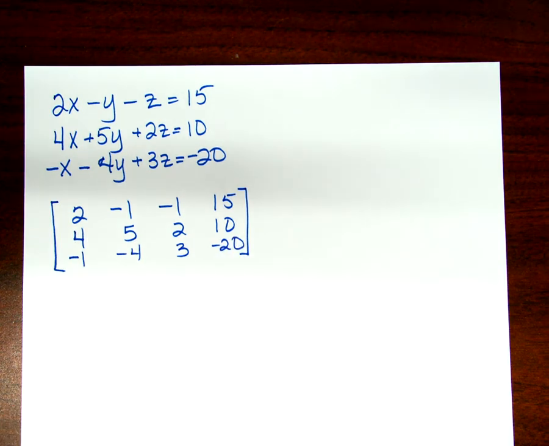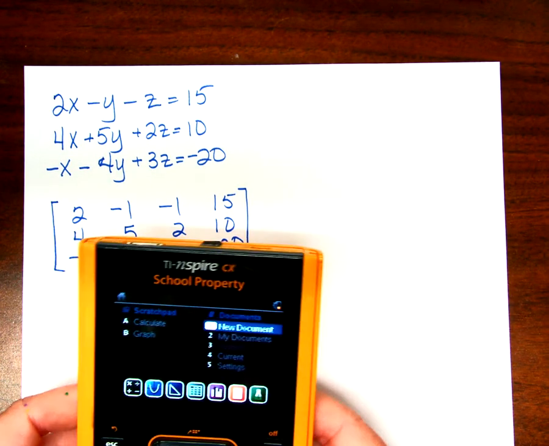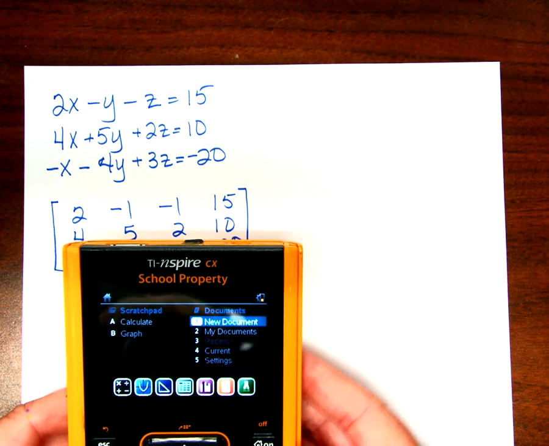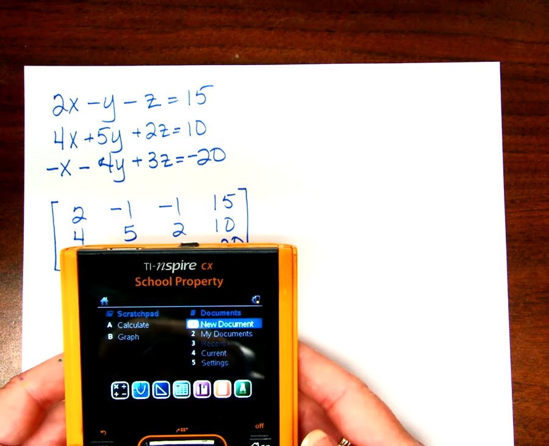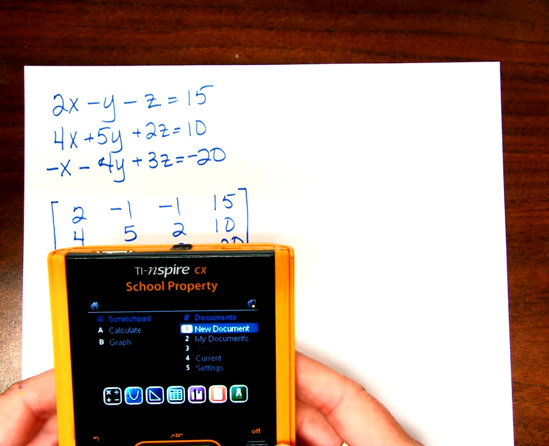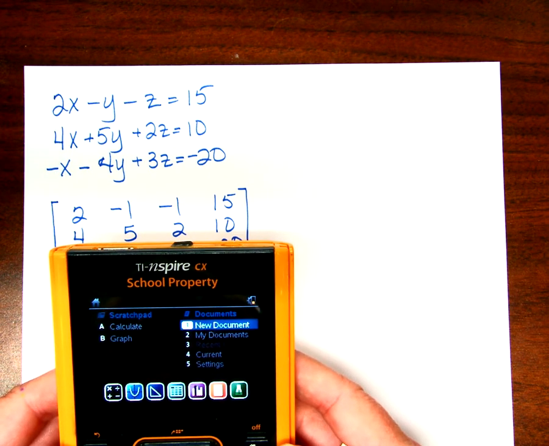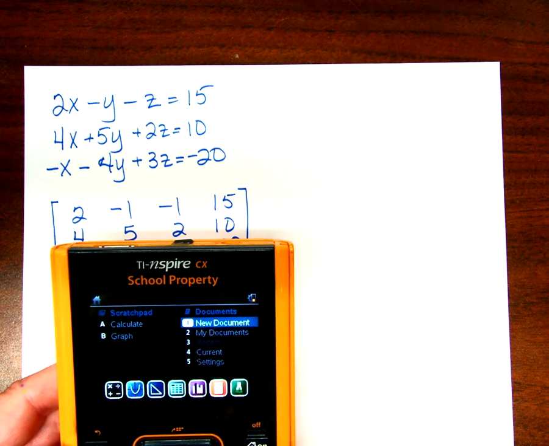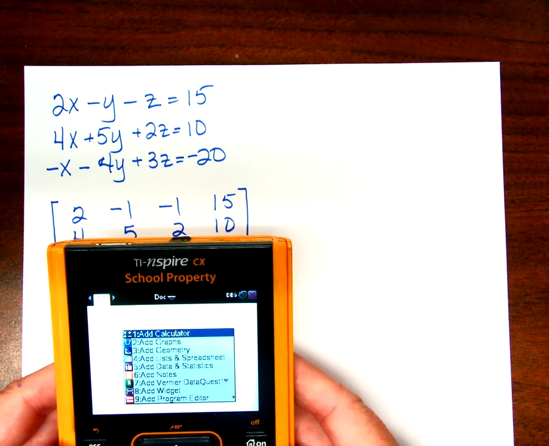Okay. Now we go to the calculator. In Spanish, calculadora. Very first thing we do is turn our calculator on. That's a very important step. Okay? We want a new document. No, we don't want to save our old one.